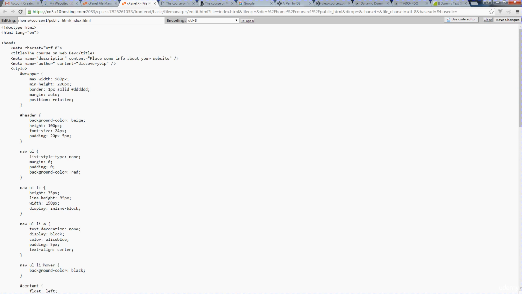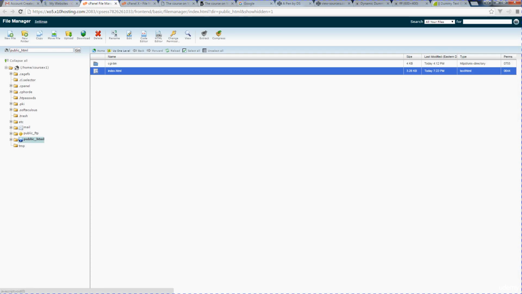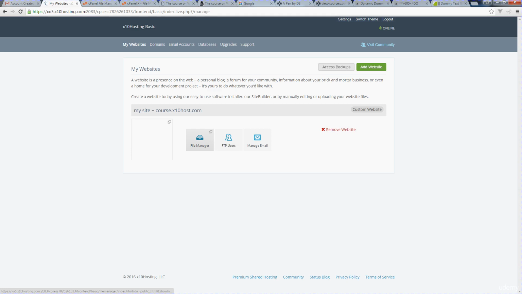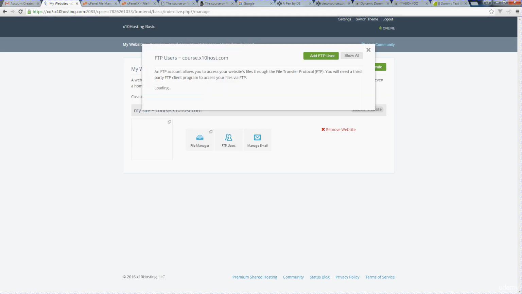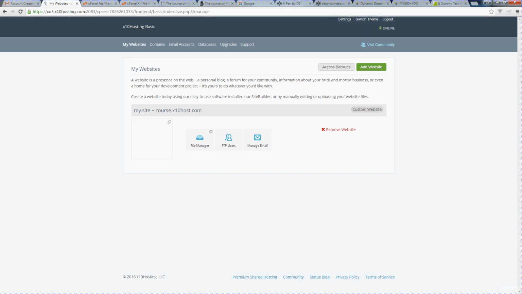So this is that same HTML code that we were working with within our editor, all here online. So that's because we've uploaded it. We can go back out of this. So that's the file manager. We've got the ability to add additional FTP users. So the FTP users are just file transfer protocol users. So this is if you want to give somebody else access to upload content to your website.